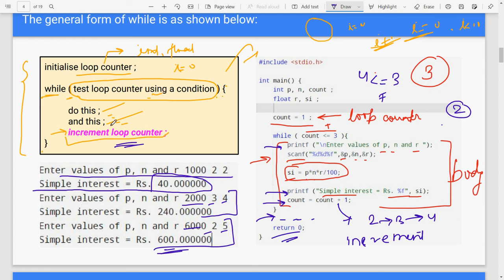First thing is that you need to initialize a loop counter in the while loop. Second thing is that when this particular condition is true, you need to run the code inside the loop. Third thing is that you need to increment a particular thing. Till the time this condition is true, it will keep running the same code, and when it becomes false, it will come out of the loop. So this is how a while loop works.